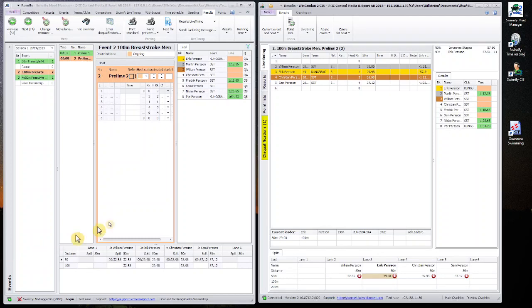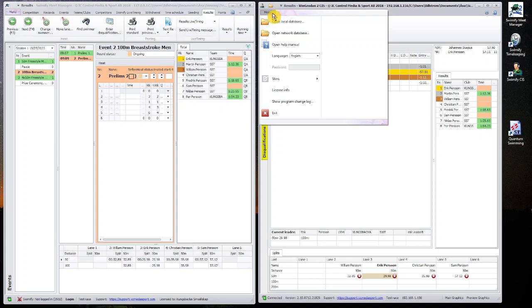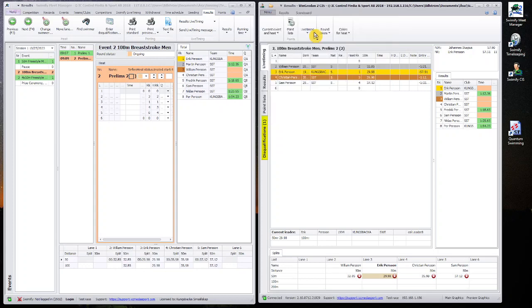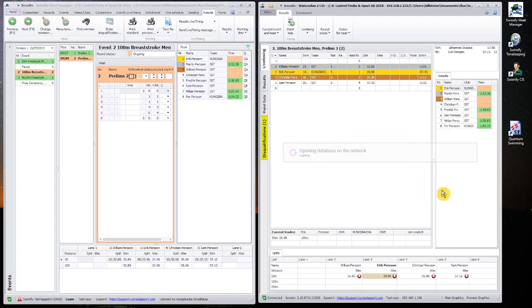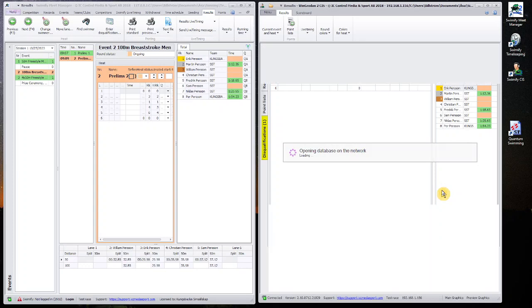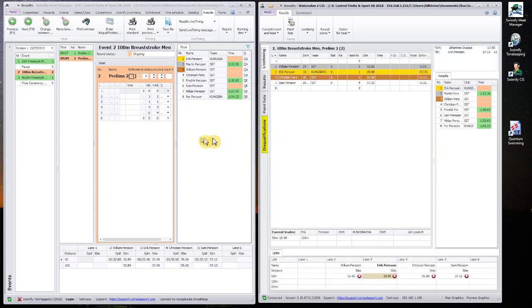And first we need to connect the speaker program, CIS program, to the admin program. So we open the CIS menu and open Network Database. And since we are connected to the same network, we can now find the admin database here. And we open it. And now the two programs are connected. The timekeeping also needs to be open and connected in order for the CIS program to work properly.